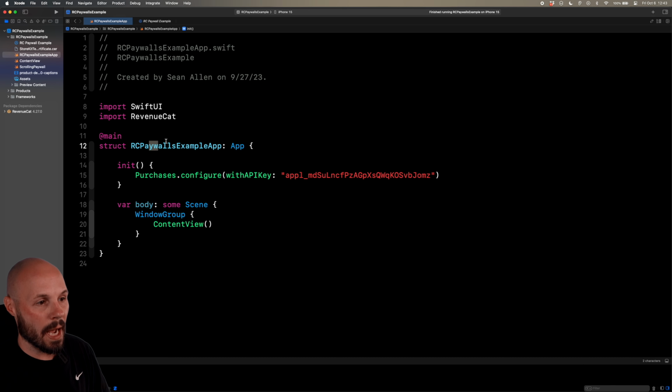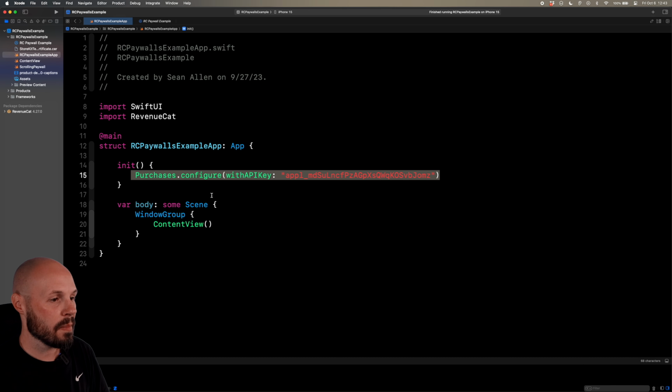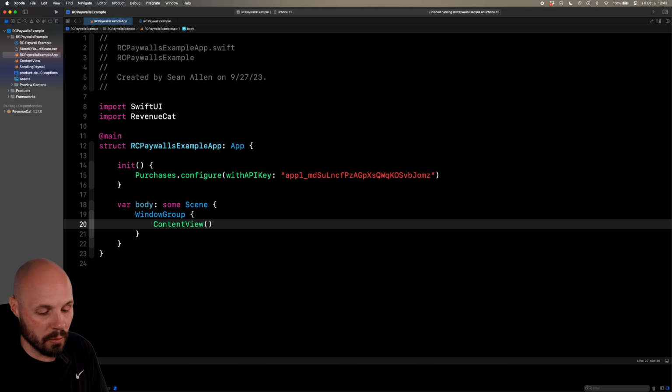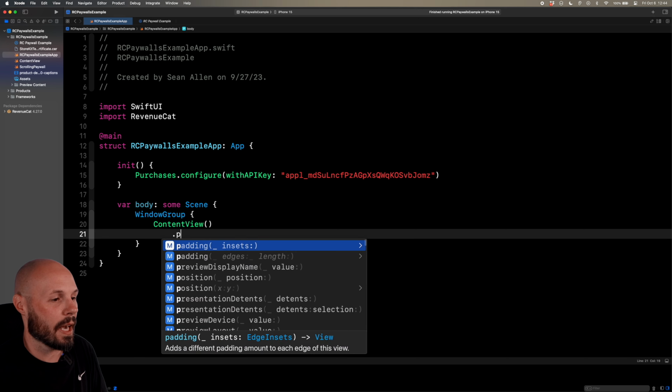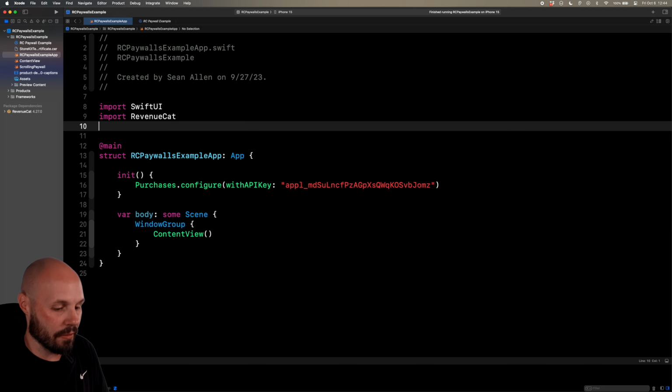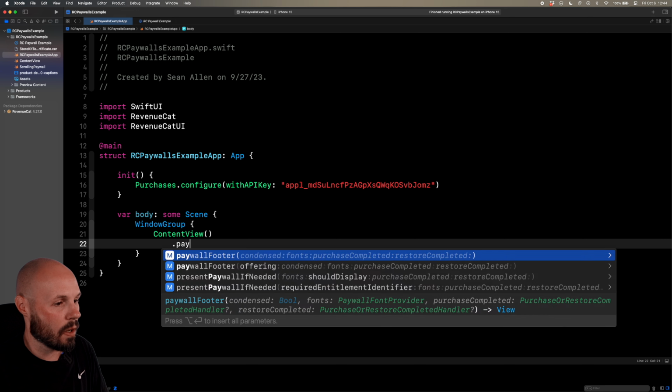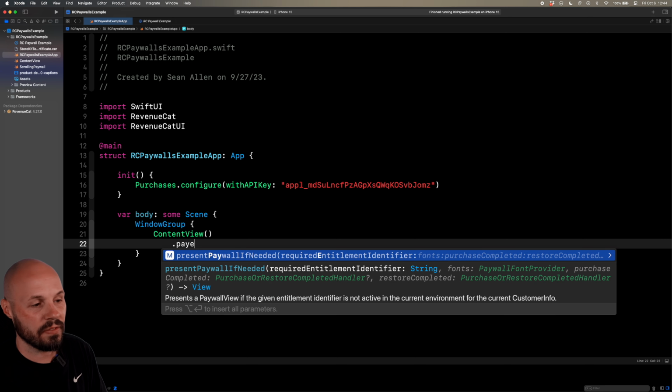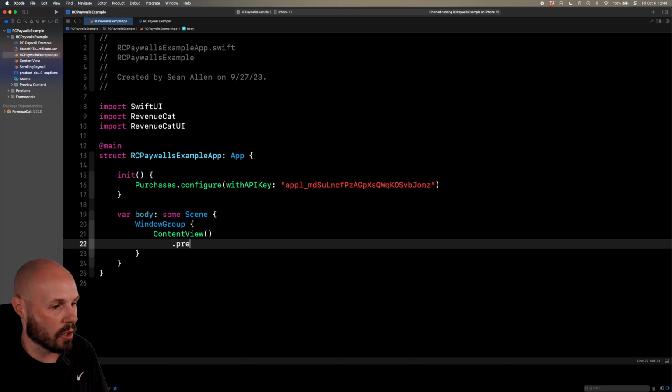So here I am in my app here. I'm configuring RevenueCat here, but on my content view, a simple modifier will show your paywall. So set paywall, oh, never mind. I have to import RevenueCat UI first. So import RevenueCat UI. Now I'll have access to this .paywall. I want to say present paywall if needed. So let's actually do that so we can get some more autocomplete.